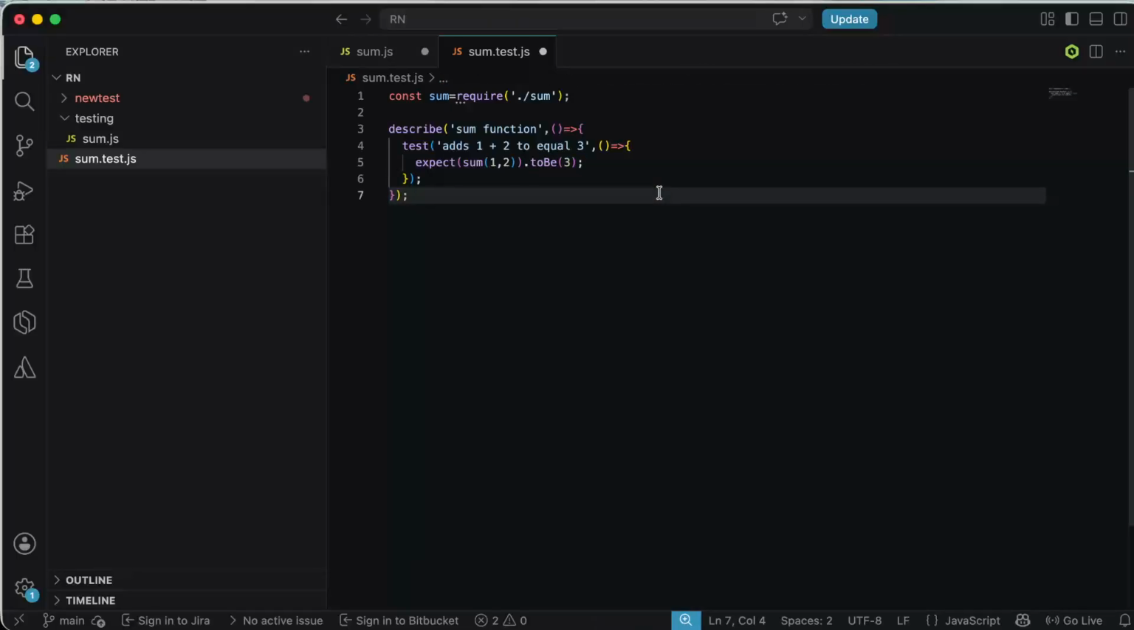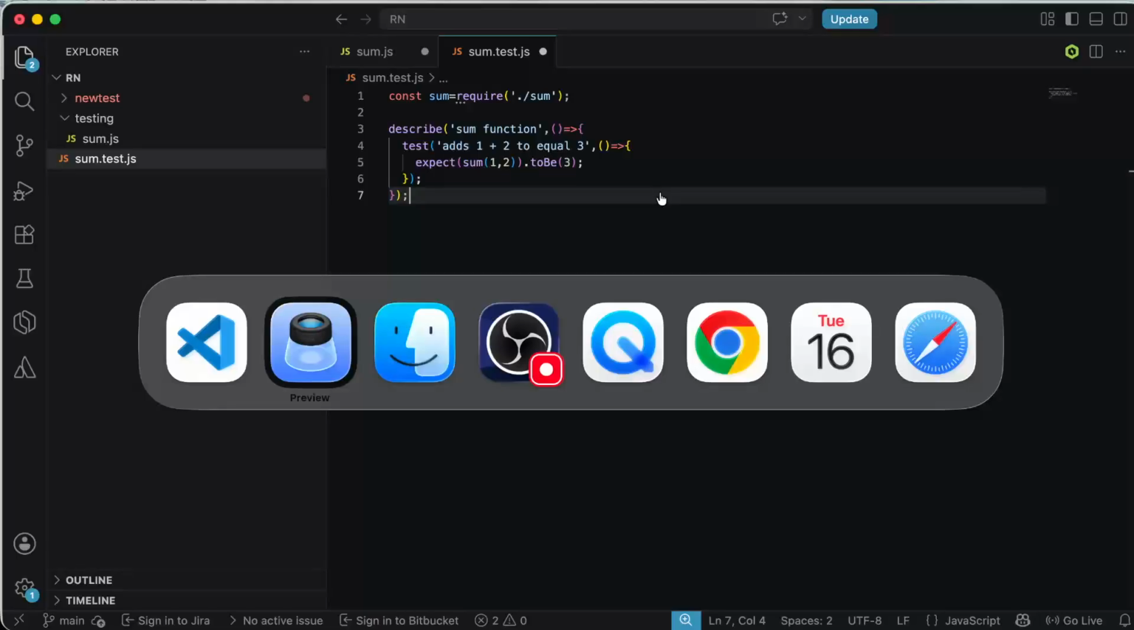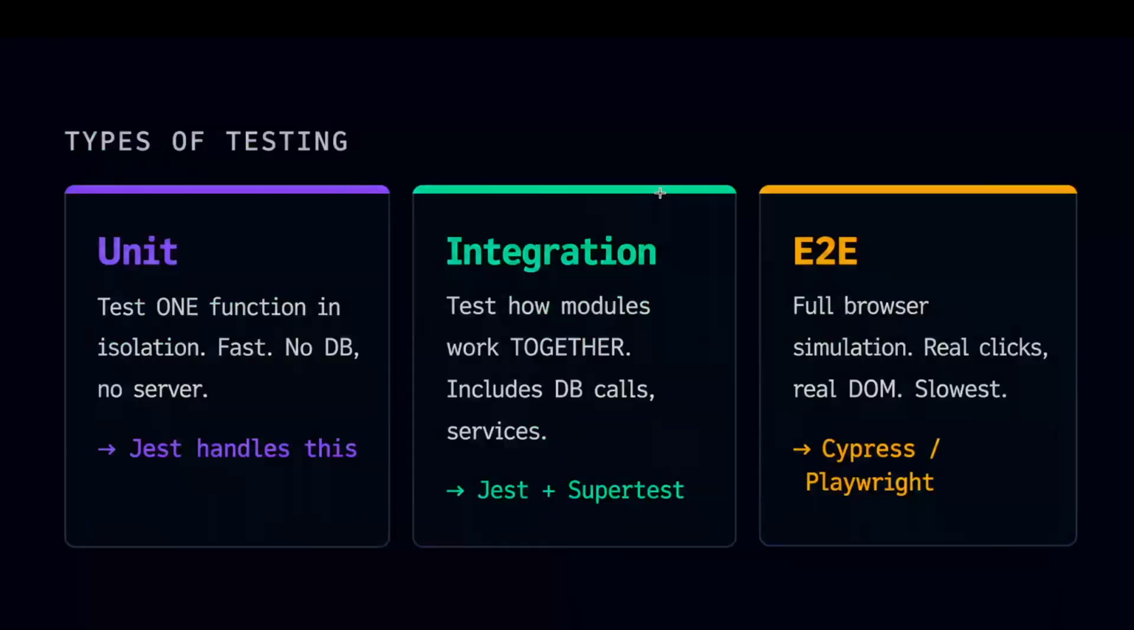Then we have three types of testing. So let's see what those are. In interviews, you will be asked about testing, like what kind of testing you have done or what kinds of testing there are. So first is unit testing. You test one function in isolation, so that's what Jest is used for most. And then we have integration testing, where you test how two or more modules work together. For example, does your auth service correctly call the database? That is one example.